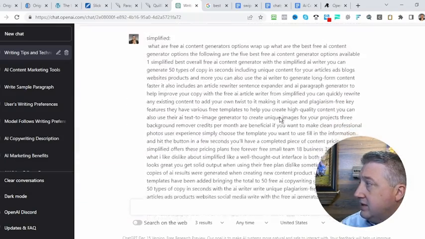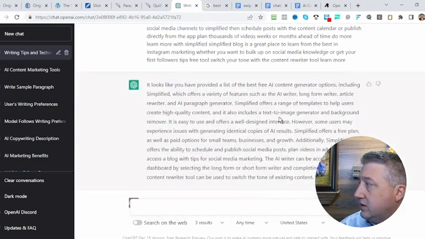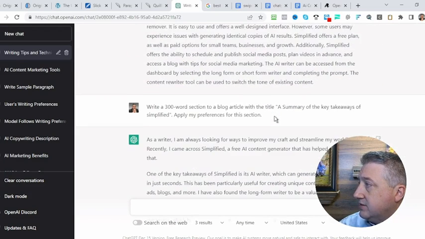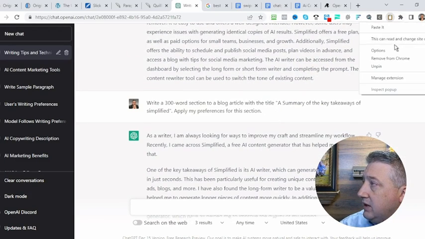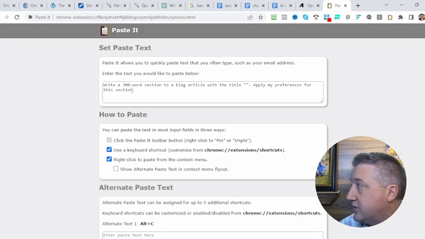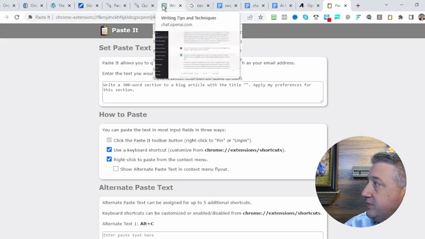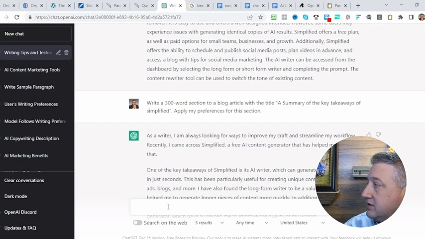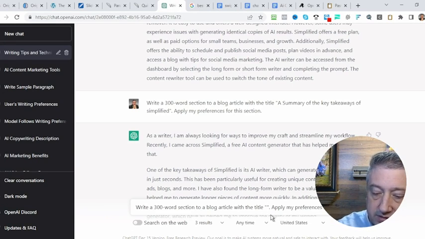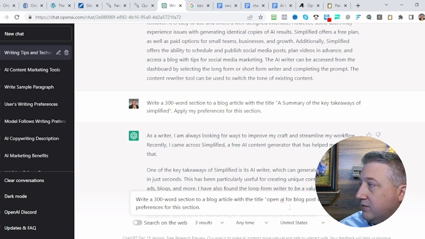When you go to write content, how do you get it to see your preferences? What I use is a tool right here called Paste It. This way I don't have to rewrite this prompt over and over again. In Paste It, I have the prompt set up just the way I want it. When I go over to ChatGPT, I right click in the box and paste it in there. Then between the quotes, I put the title: tell me about OpenAI for blog post writing.